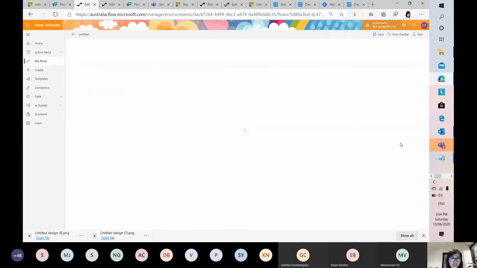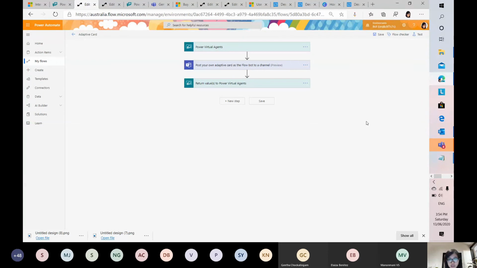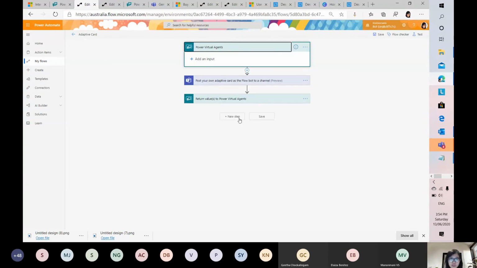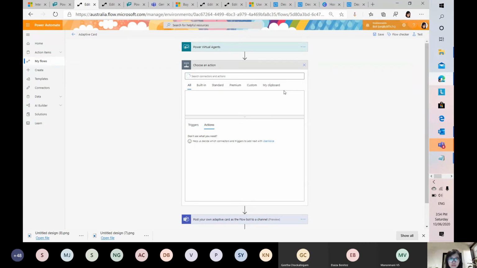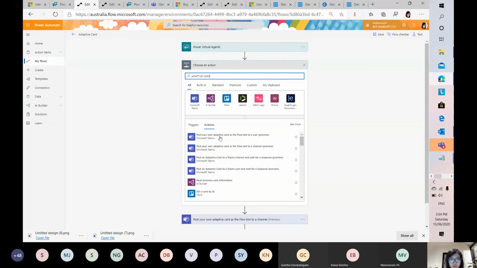I'll edit this. So again, you see the similar template. You have an input, you have an output, and this is where the magic happens, yeah? So what you're going to do is you're just going to add an action, search for adaptive cards to find the action to use.